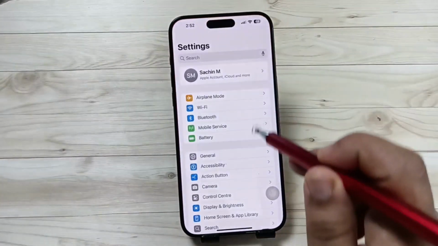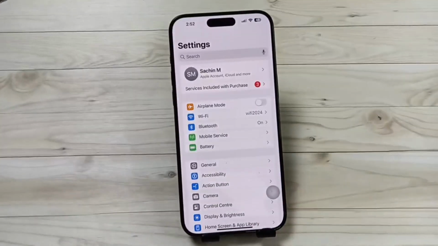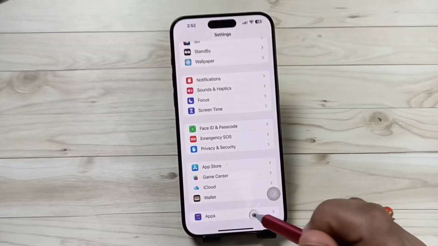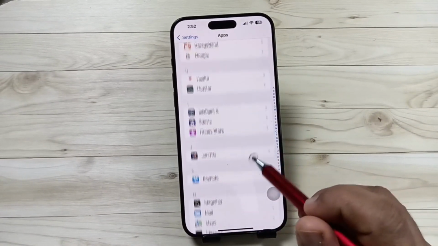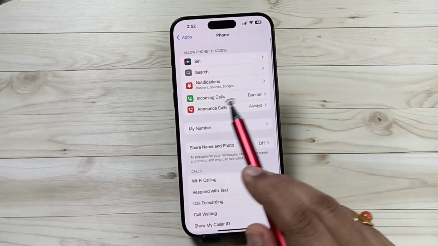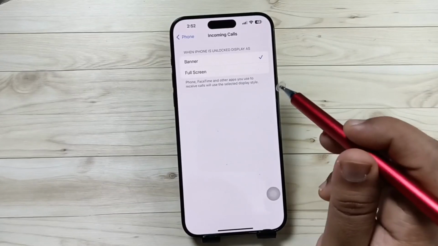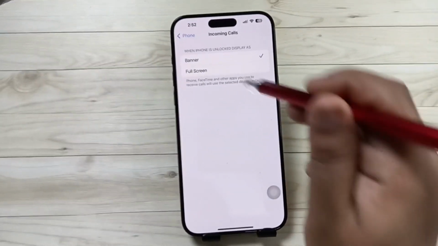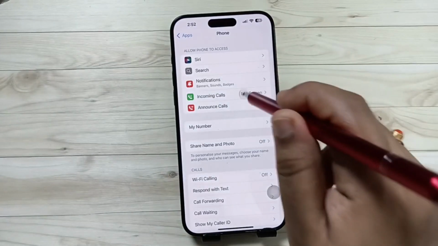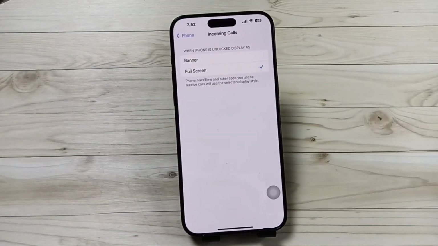For this, simply go to settings, then scroll down. At the bottom you can see the option apps. Tap on this one. Then from the list of applications, select the application phone. Then here you can see the option incoming calls. Tap on this one. So if you want to switch to full screen, then select this one. Okay, select this one. Now I am going to make a call to this number.